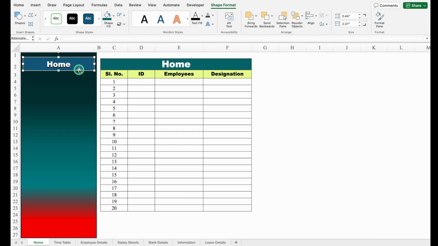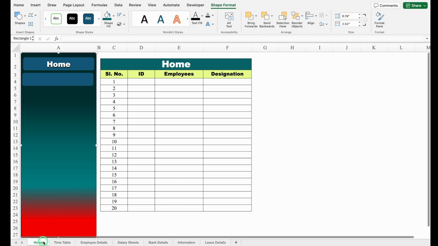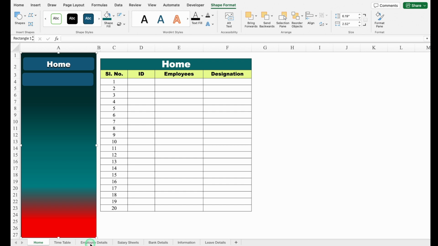Now I'll press Ctrl and drag this down and my copy will be created. We'll delete home from here. We'll click outside. Now I'll count the number of sheets. 1, 2, 3, 4, 5, 6, 7. So I have got a total of 7 sheets. I'll press Ctrl and create a total of 7 shapes. We have already got 2. This will be 3, 4, 5, 6 and 7.